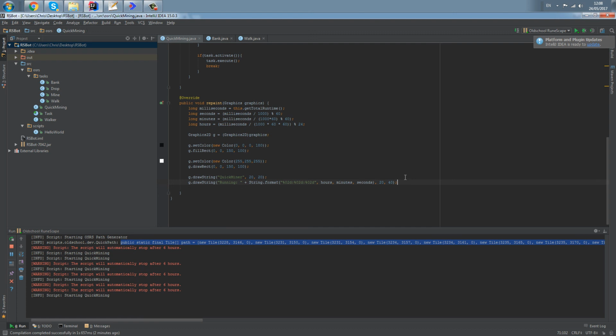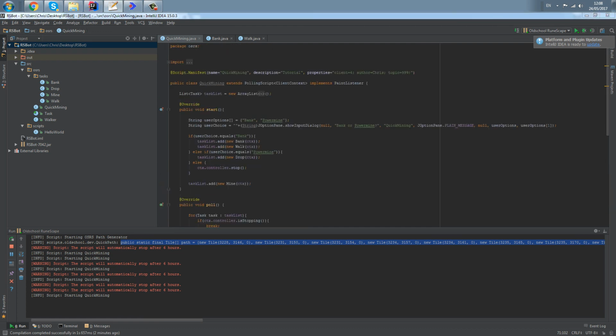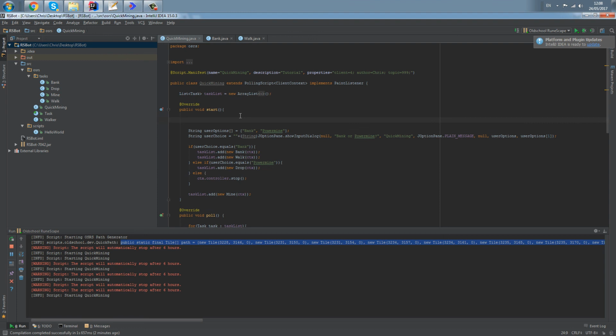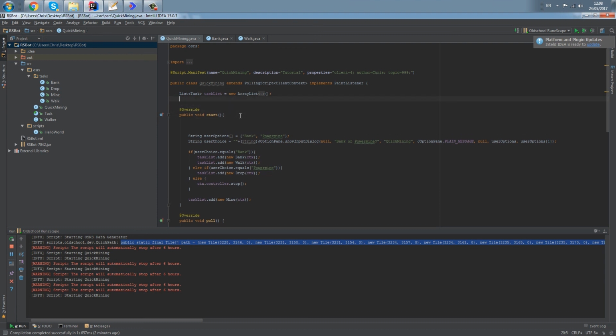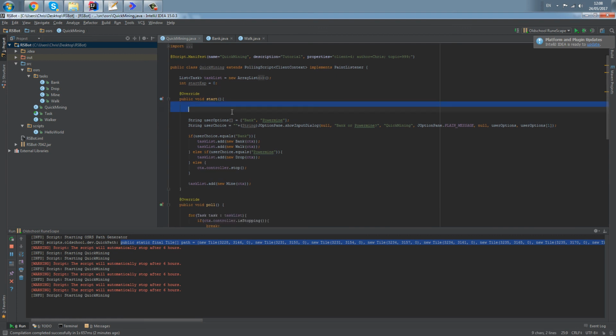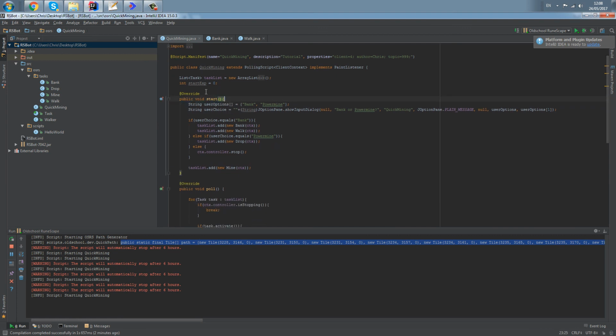So the first thing we need to do is go to our start here. We need to initialize it, so we need to declare it. So int start exp equals 0. So it's going to start on 0, I suppose. And then at the bottom of here, because there's no point doing it at the start because it might still stop, as you can see here, or something might fail.